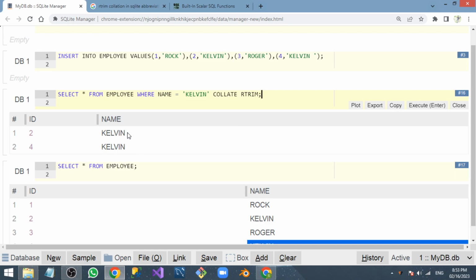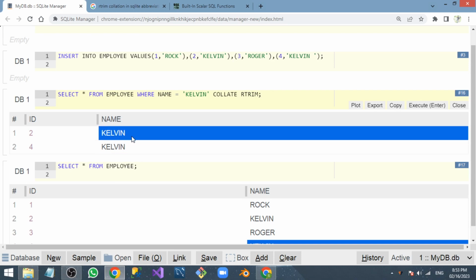So now even if white space is available in the values, it will return that value also when we use collate RTRIM. As I said earlier in the earlier tutorial about NOCASE collation, if you didn't watch that, I explained it in the previous video. And as I said, you need not write this collate RTRIM in all the queries. For that we have another solution.